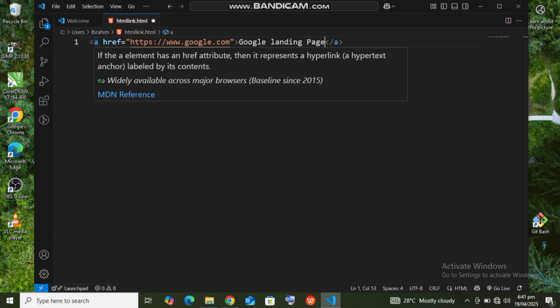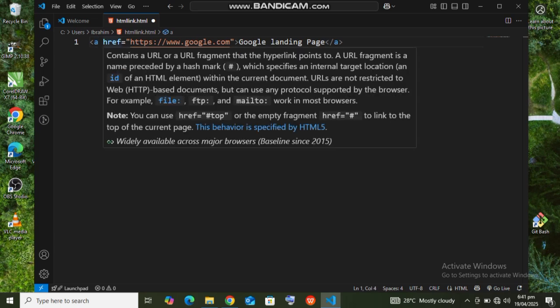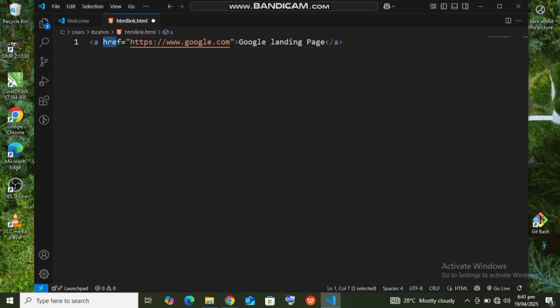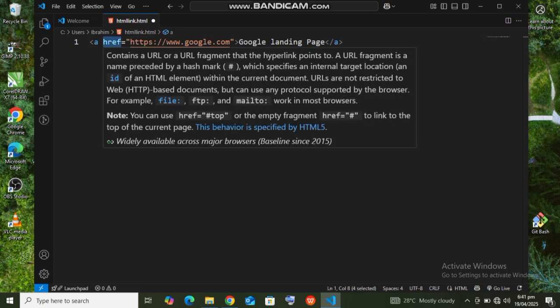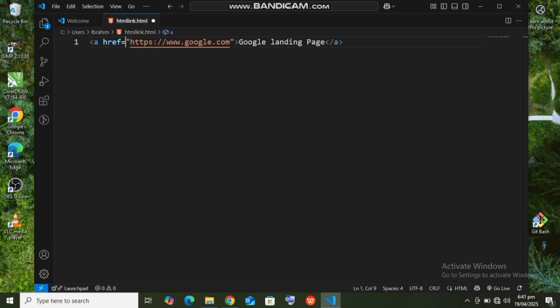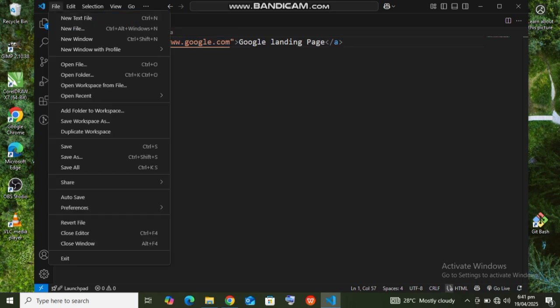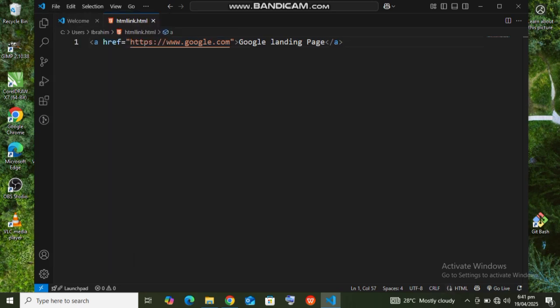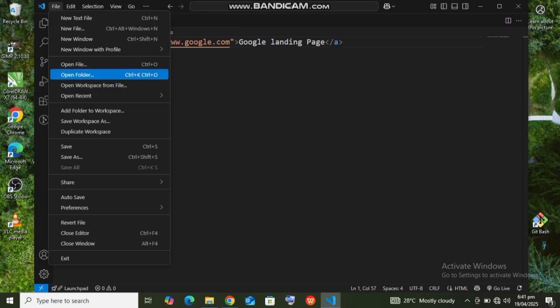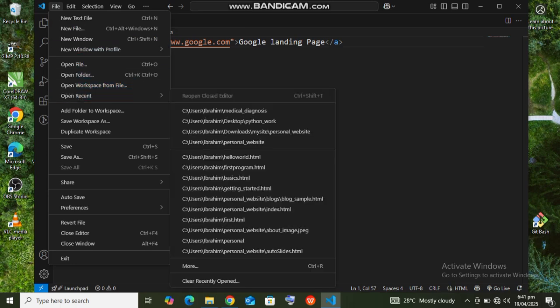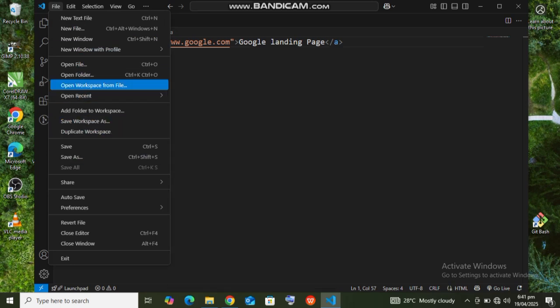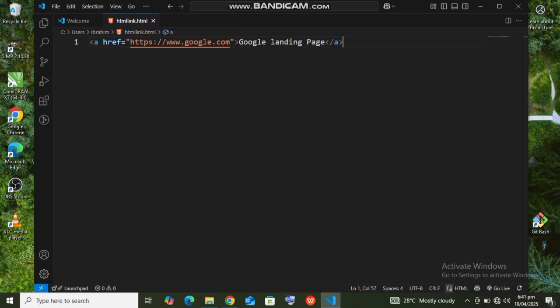Now look at this very well. To create a link, you start with the anchor tag. Then within that anchor open tag, which is the a tag, you are going to use the href attribute. As you can see, the href attribute is used to do what? To specify the link URL. So the link URL is www.google.com. So let me save the file and open with Google Chrome.